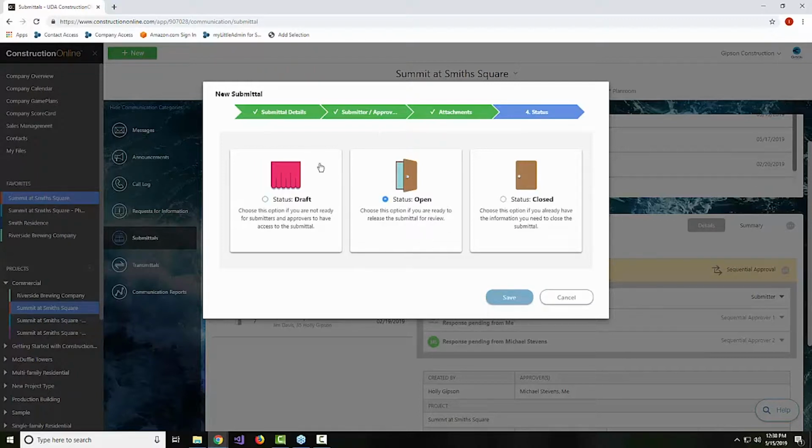Marking the submittal as open, which can be done later or upon creation typically, is going to allow that approval sequence to begin. So basically this releases that submittal out to all of the people that you listed in that approval and submission workflow. That'll send it to your submitter and really trigger that sequential approval process, and puts it out there.